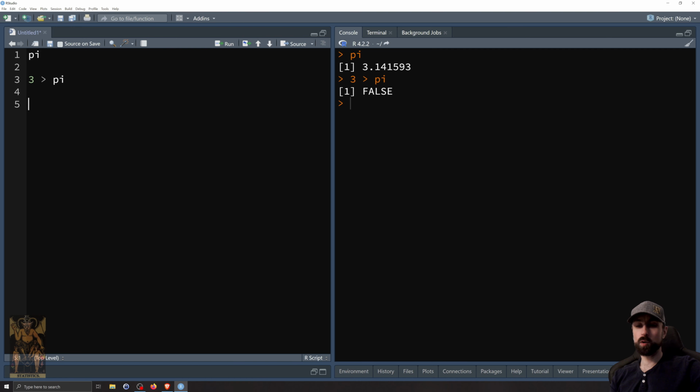We could alternatively have asked, is 3 less than pi? And if you run that, R tells us that this is a true statement. In other words, yes, 3 is less than pi. In a similar fashion, you could also evaluate whether a value is greater than or equal to some other value. So for instance, is pi greater than or equal to pi? So you could say pi greater than or equal to pi, like so. And R evaluates that as a true statement.